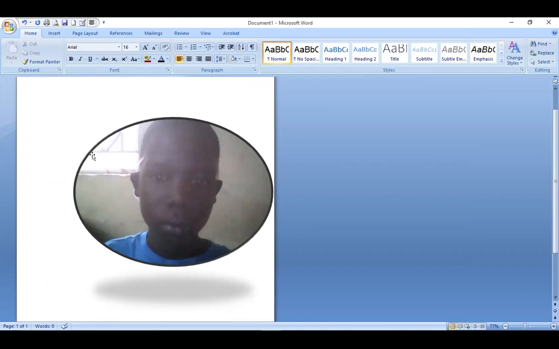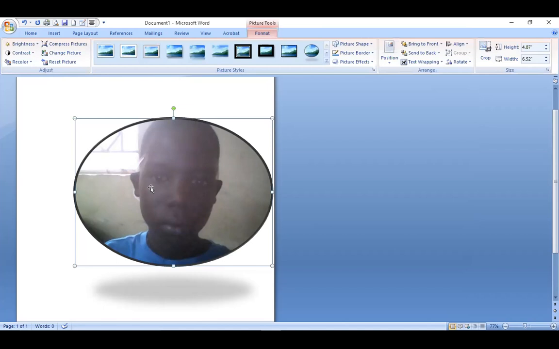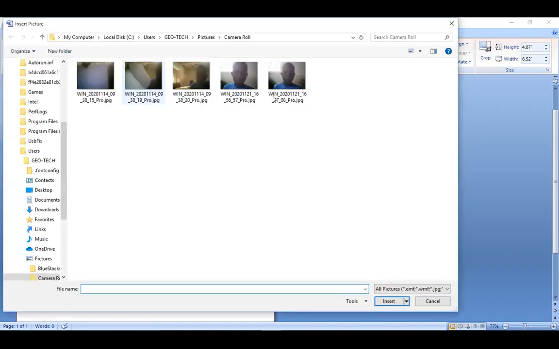If you want to change, you double click that one that is there. Like this. Double left click it. You must have seen the words change picture. That's where you go to. You left click.